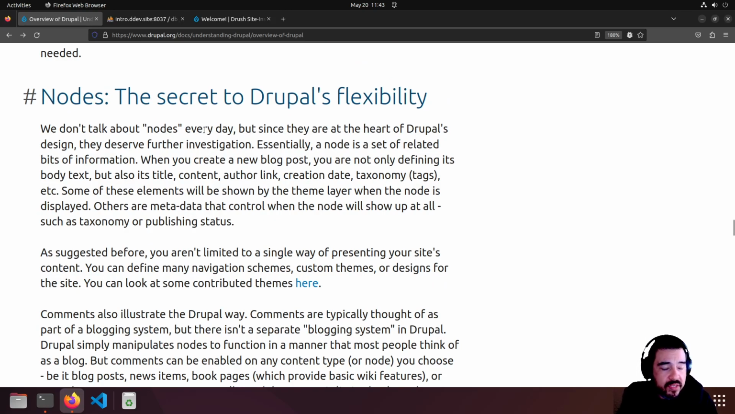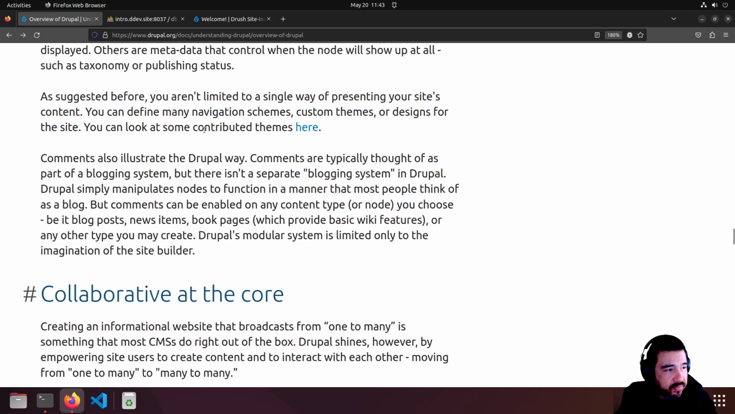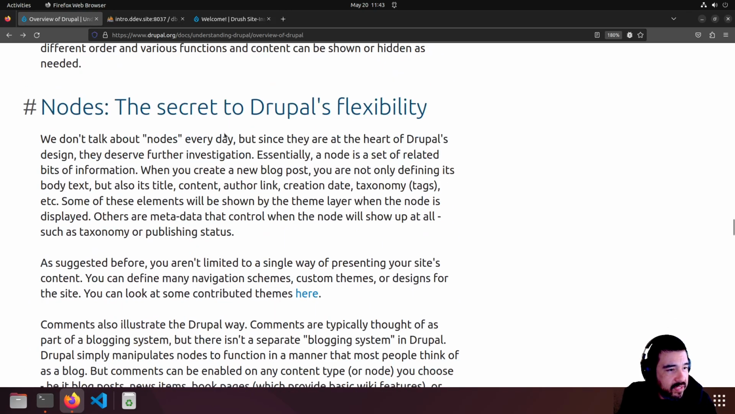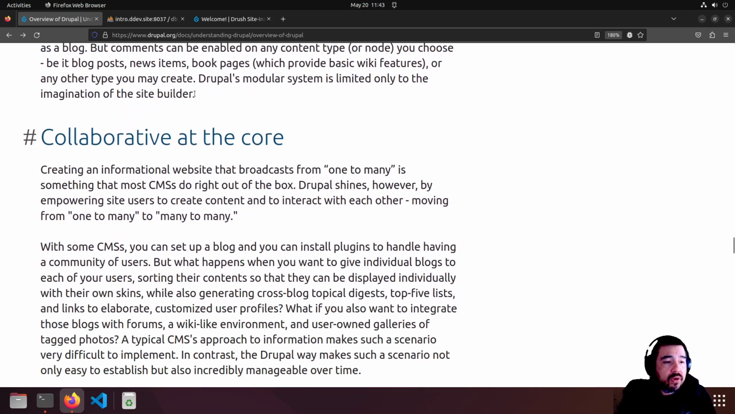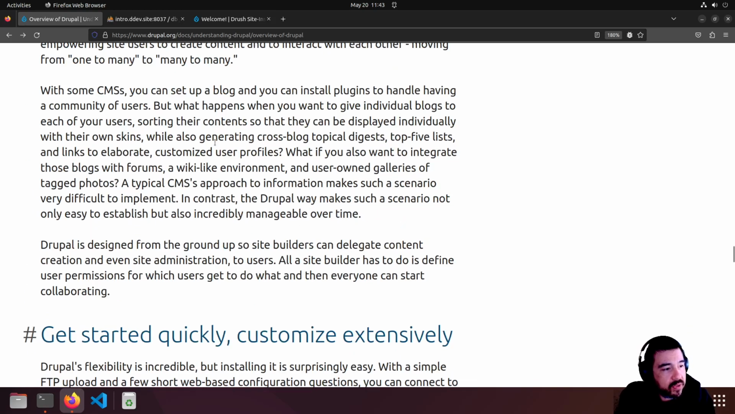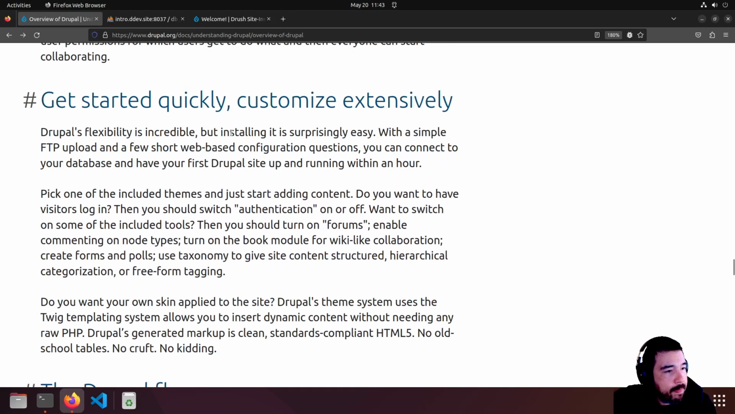Nodes, the secret to Drupal's flexibility. I already showed you the database nodes table briefly. There's really no need to get into it right now, I don't think. Collaborative at the core. Yeah, a lot of people work on it all the time. Get started quickly, customize extensively. You can get started quickly.